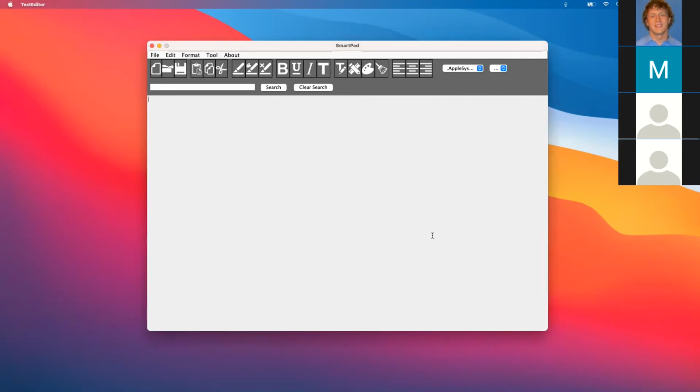Then below that we have our quick buttons. So from left to right we have create a new document, and then we have open an existing document, and then next to that is save. And then for the next group we have paste from clipboard. We have copy, and that copies the selected text. And then we have cut, and that cuts the selected text.